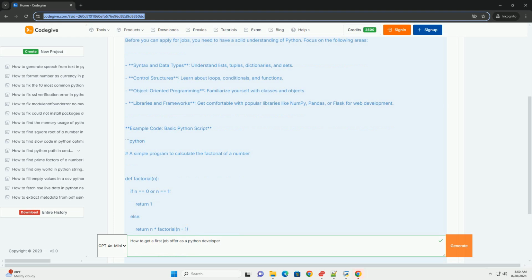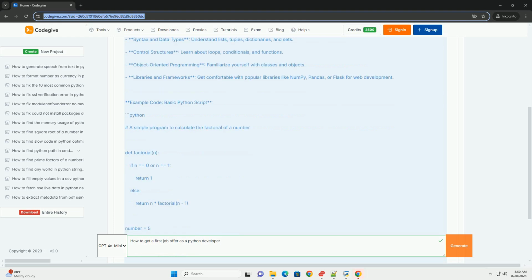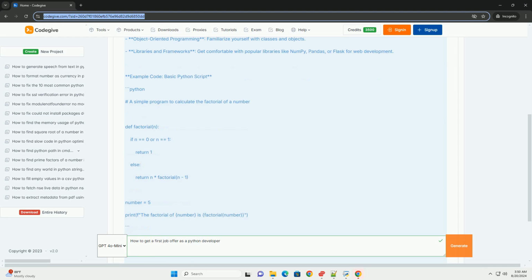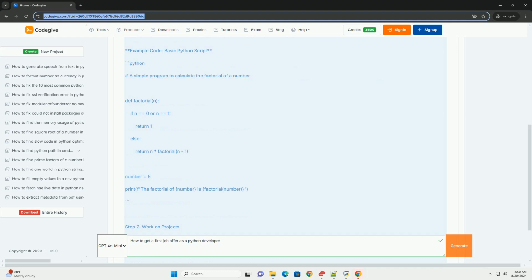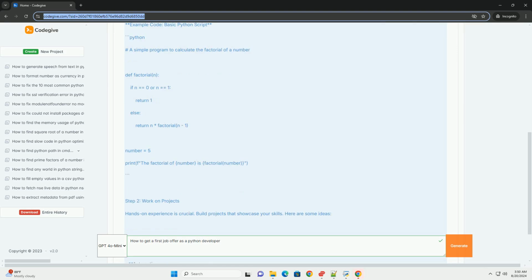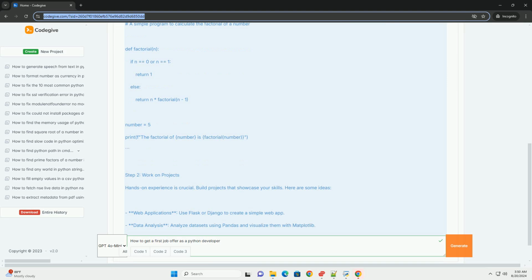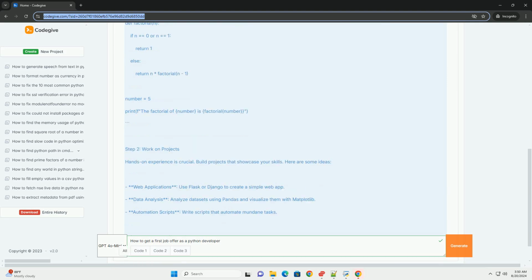Control structures, learn about loops, conditionals, and functions. Object-oriented programming, familiarize yourself with classes and objects. Libraries and frameworks, get comfortable with popular libraries like numpy, pandas, or flask for web development.